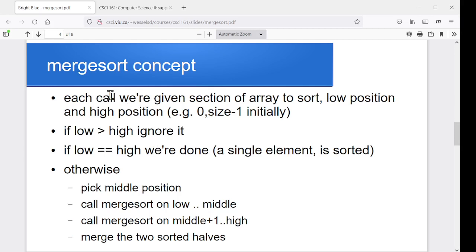So I'm going to assume that for merge sort, we're told, here's an array to sort, and here's the positions to work from. So in the beginning, we're going to be working with the whole array, so sort from position 0 to size minus 1. And when I do my recursive calls, I'm going to say, okay, here's the array, but you're only responsible for this half or this quarter or this eighth, depending on where we are in the algorithm.